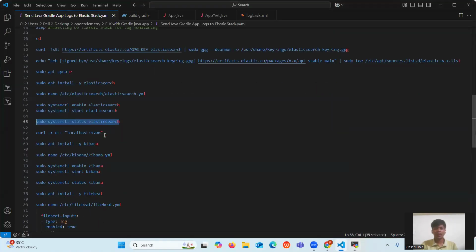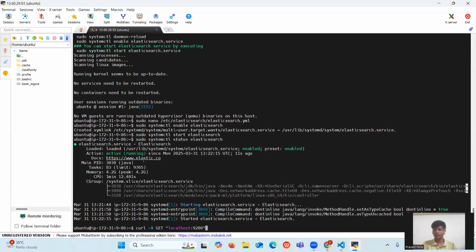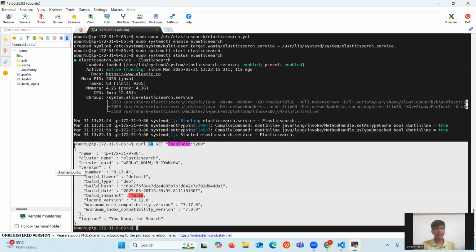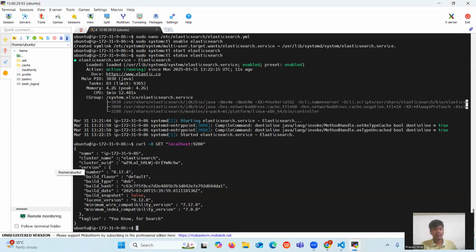Now, we will try to access it using the browser also. First, we will send the GET request to check if Elasticsearch is running and responding. So let's run this command. So as you can see, it has returned a JSON response. You can see the name and also the cluster name, elasticsearch, and also the version here, 8.17.4.